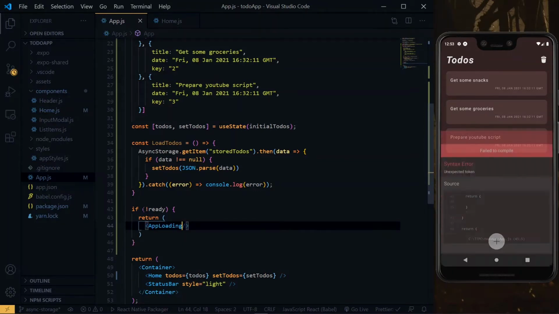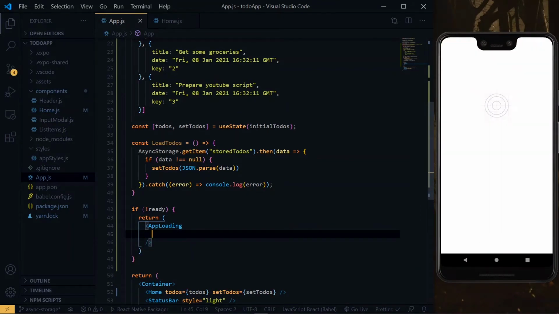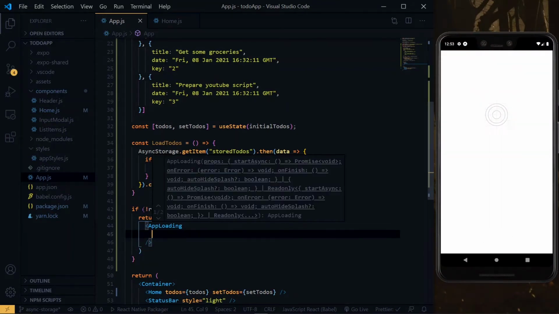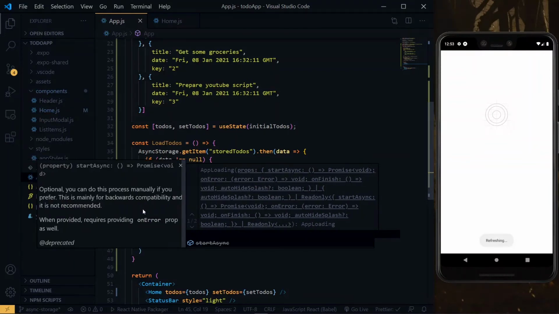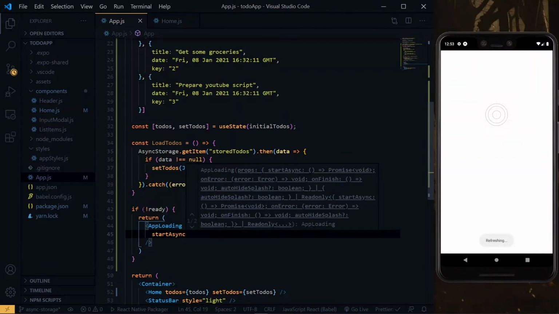This component takes a few properties. First of all, it takes a start async property. This points to a function we should run if our ready state is false. In this case, we will point it to loadTodos.